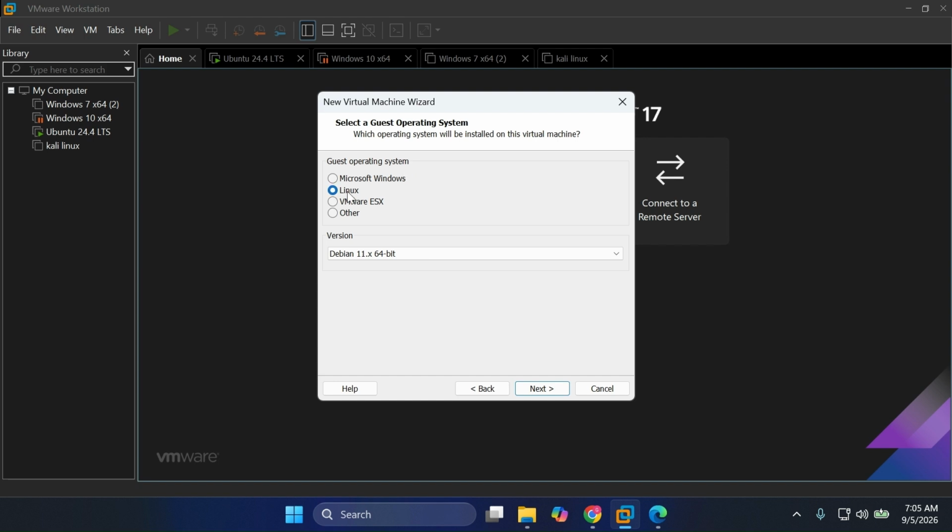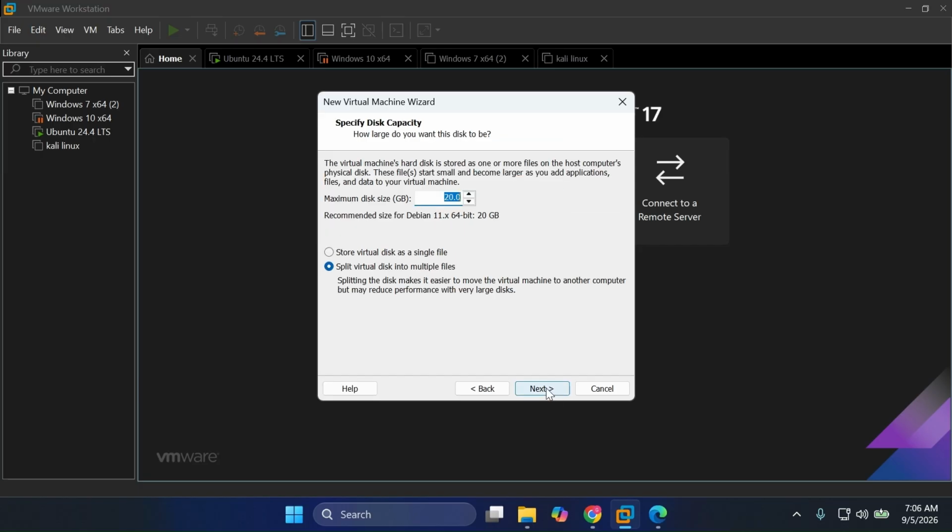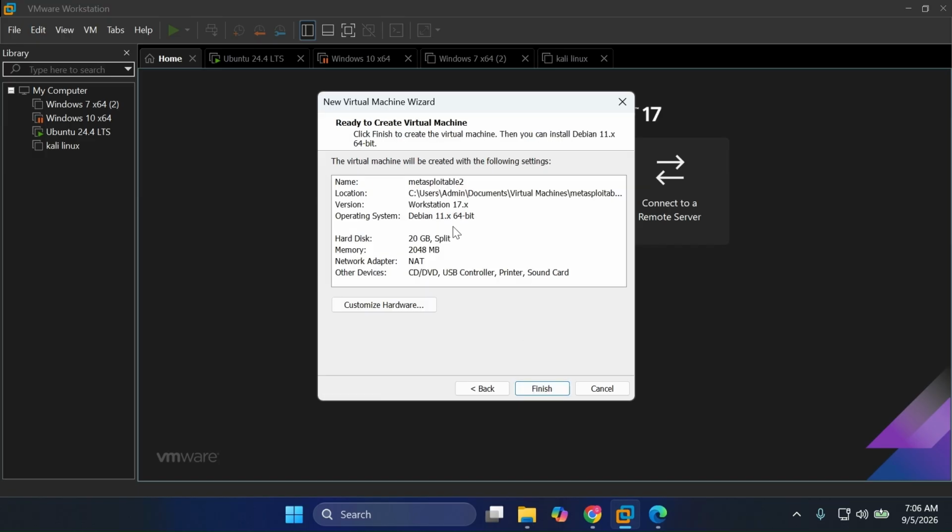So I will just leave the option as Linux, and then I am going to take next, and then now I am going to give it the name of the operating system that I want to install. Of course, we are installing the Metasploitable tool, so I'm going to type Metasploitable 2, and then I hit enter, or I come to next, and then it asks for the maximum disk size. 20 is enough, and then you come down here, make sure that you select the option split virtual disk into multiple files, and then you click next.